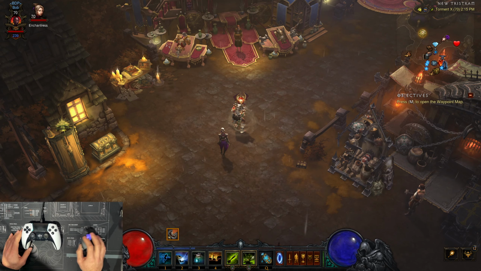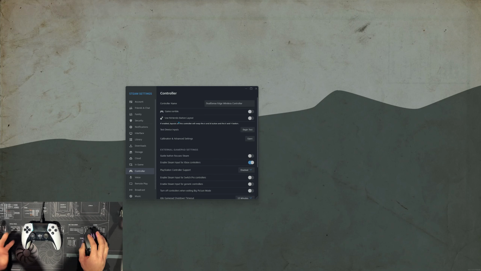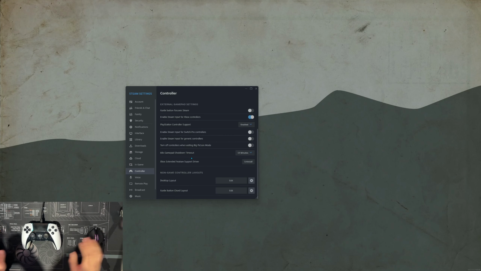But let's check out the options real quick, and then we'll just do a little bit of gameplay and see what it works like. I'm just using Steam. Everyone's got Steam, hopefully, so it's just the easiest way to do it. And this is going to cover Diablo 3, obviously, a game that does not have any controller support.